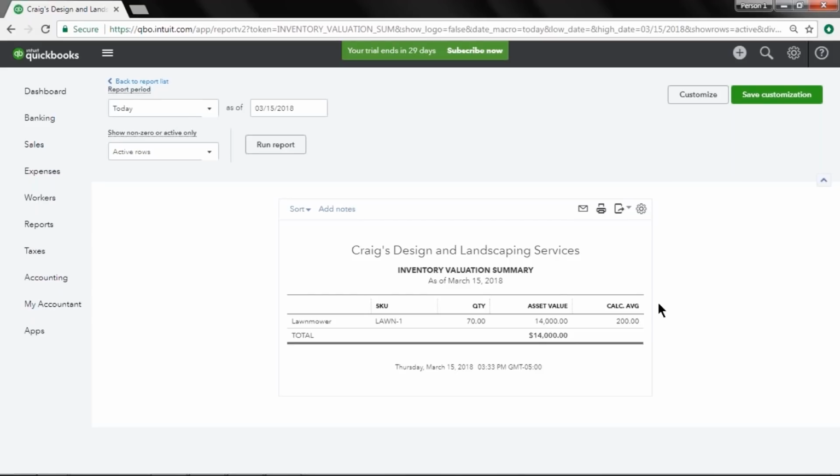So if you spend money on inventory over time and the amount that you spend per inventory item goes up or down, the calculated average will calculate that for you. So this report is really handy for seeing how much of an inventory you have on hand. But I'm curious about the total value of the inventory and taking a look at that balance sheet as well.